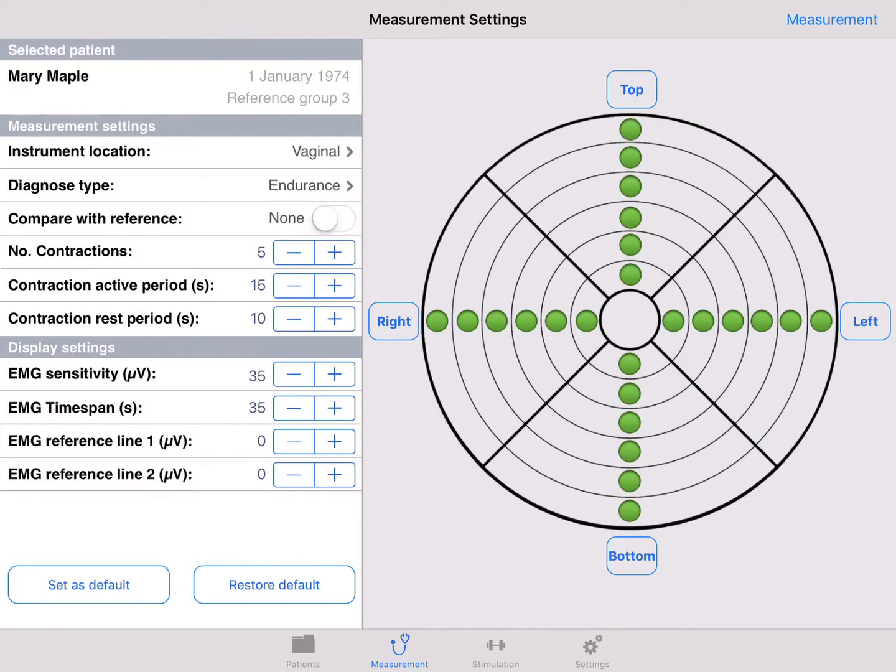Besides diagnosis, the programs REST, MVC and endurance can be used as a training program and myofeedback. 2 EMG reference lines can be chosen to serve as a threshold for the patient. You could use a minimum and a maximum for training purposes. When the value is 0, the lines will not be displayed.